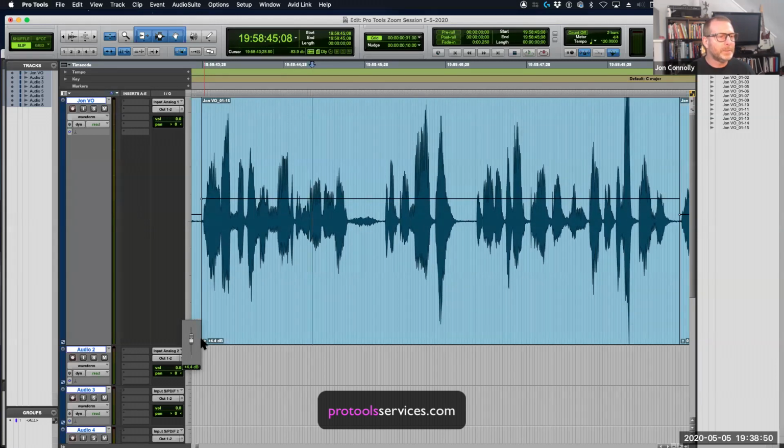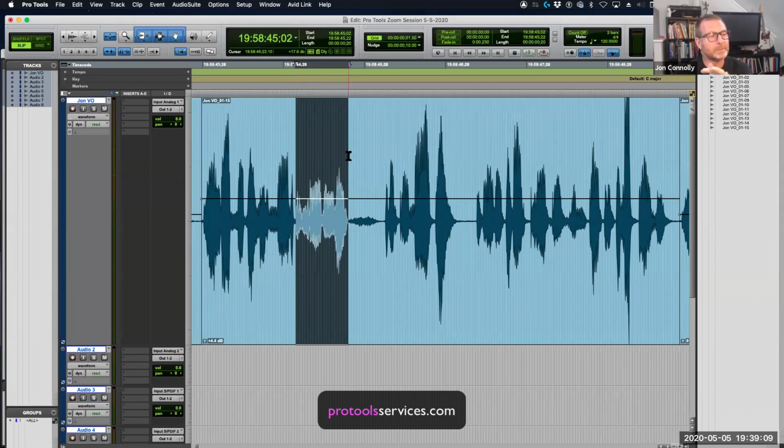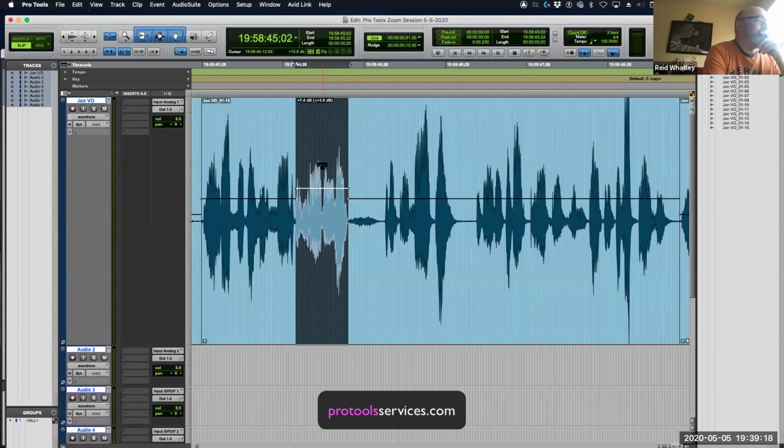And the cool thing about clip gain is that you can see it visually changes the level of the waveform so that you can visually see what's going on. So like right here, I can see, okay, here's a bit of audio that's a little bit lower than everything else. So I'm going to make a selection of it. I have my clip gain line visible. So now I can go within the clip, gain that up. And I'm visually just lining it up with the rest of the audio in here.